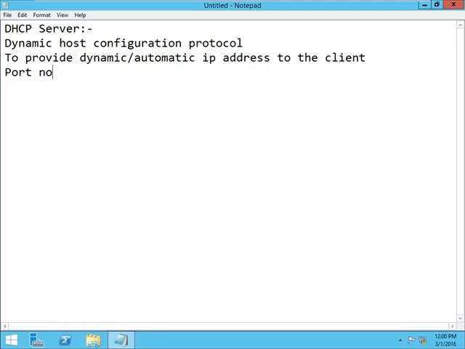Port number is 67 and 68. DHCP server port number is 67 and DHCP client port number is 68.